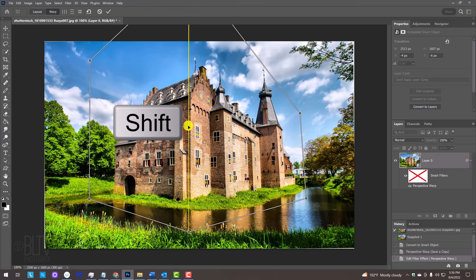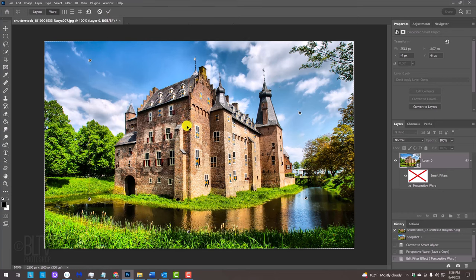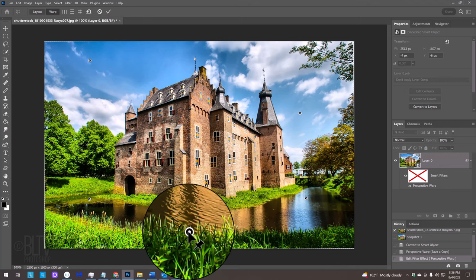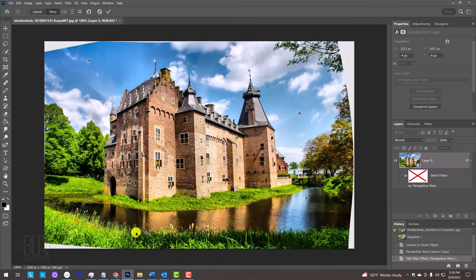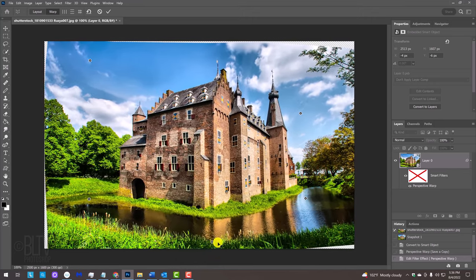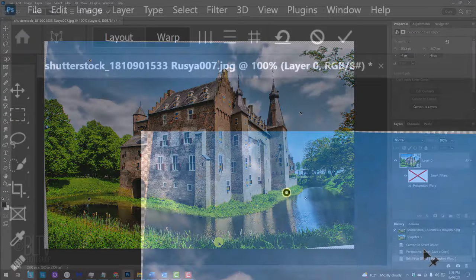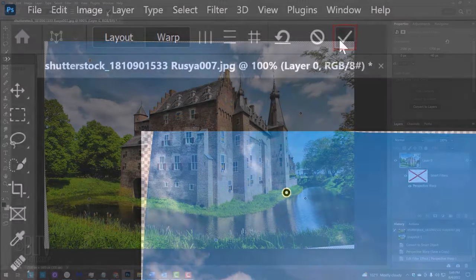Shift-click the center line that connects our quads and press the H key on your keyboard to hide the quads. We'll still see the pins. Drag the bottom or top pin to adjust its perspective. When we're happy with its perspective, click the check mark at the top.